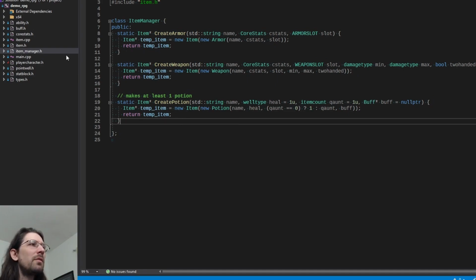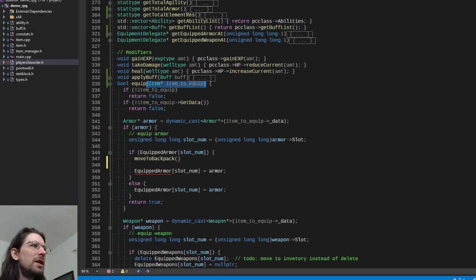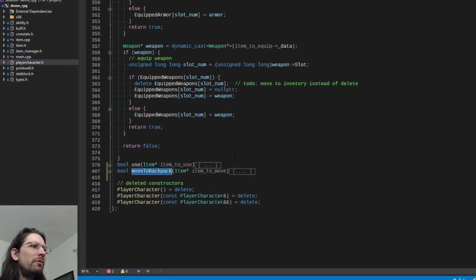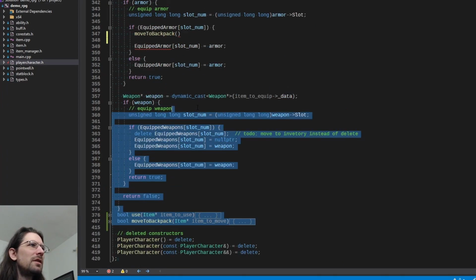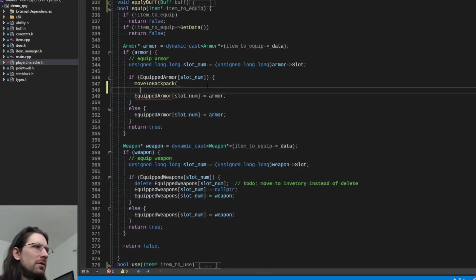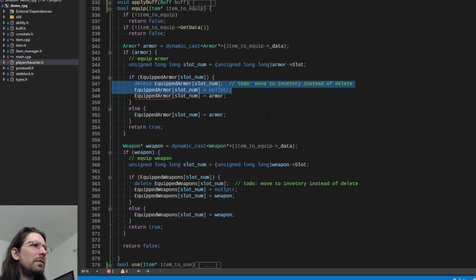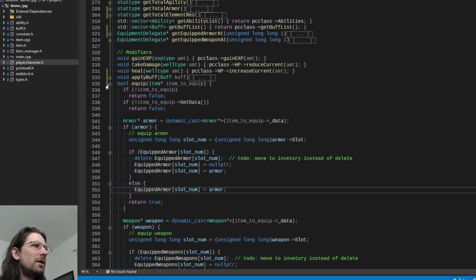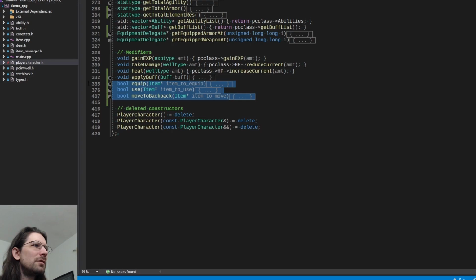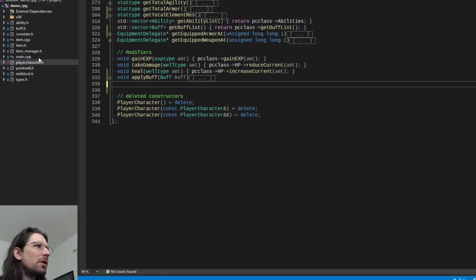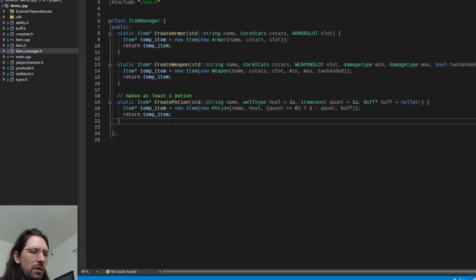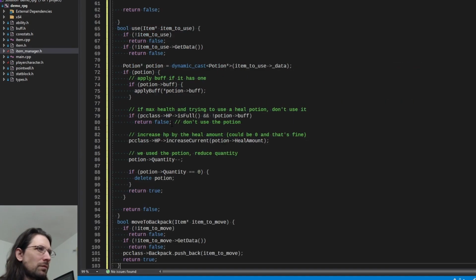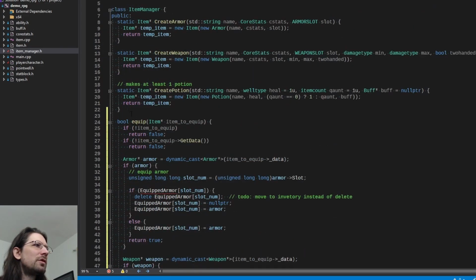So I think it makes sense to take these equip, use item, and move back to backpack and take these completely out of here. Now let's go ahead and undo this move to backpack. We're going to do just a hot copy and paste here. All right, so let's go ahead and just take all this, and I'm going to do a cut, just Control X. And we're going to go over to the item manager, and we're going to paste them in here. Now we're going to have to fix these up, so let's start from the top.